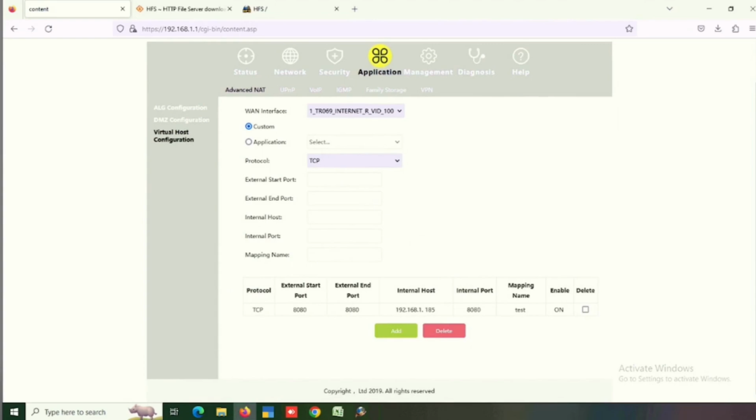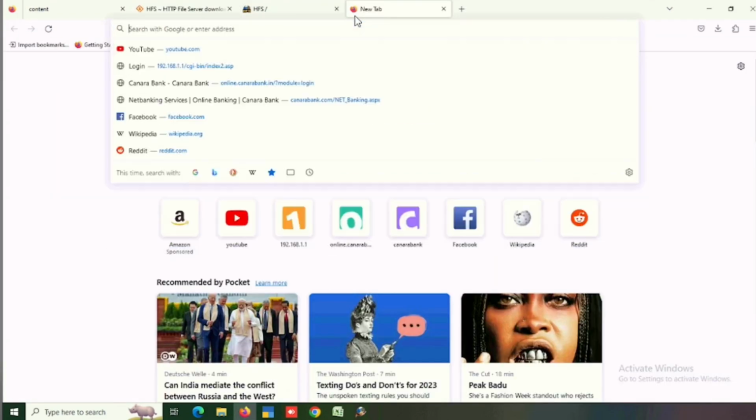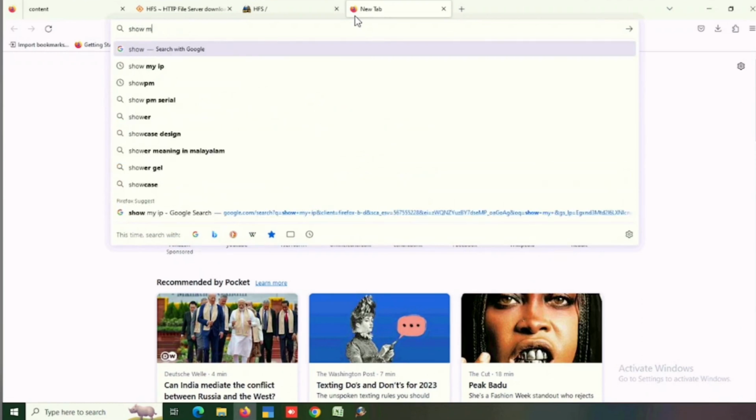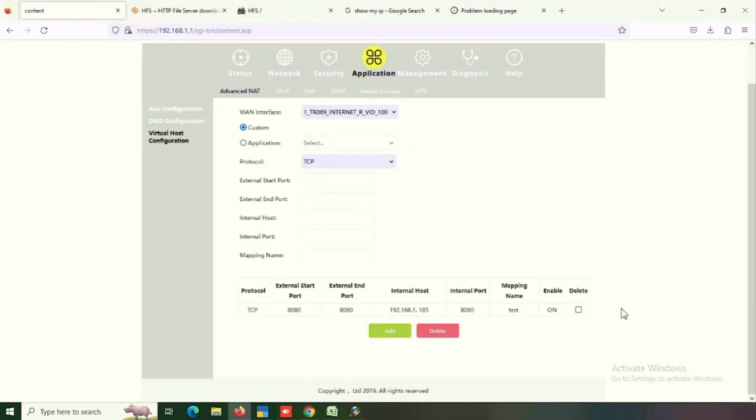If you want to verify it, we can try with the public IP. Make sure your WAN interface and the show-my-IP result are the same, then only it will be public. We can verify with the public IP and then verify our port forwarding. Here the port forwarding is working fine. If you want to delete the port forwarding, we can select it and then press the Delete button.